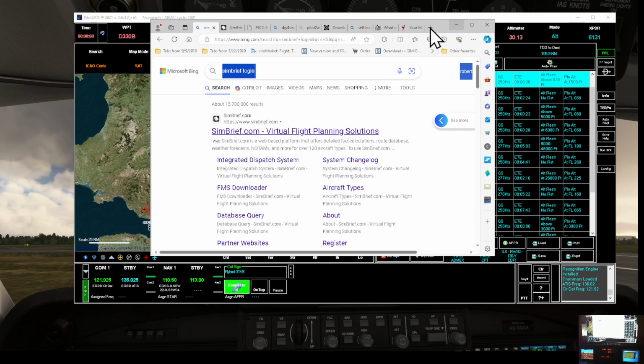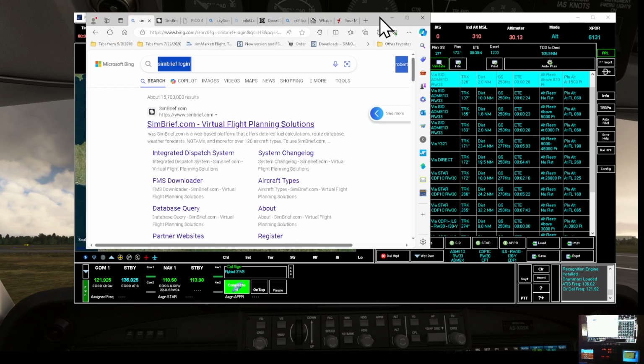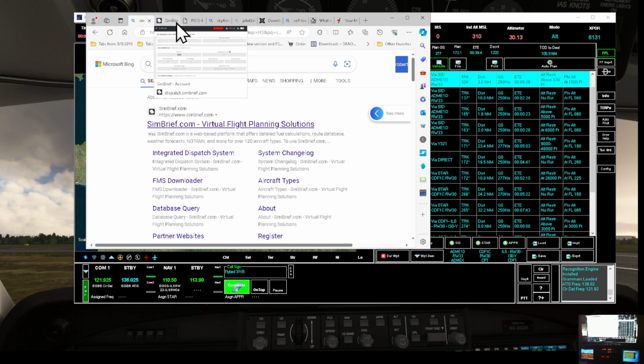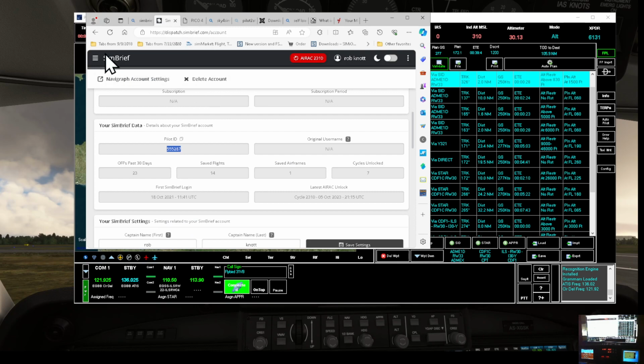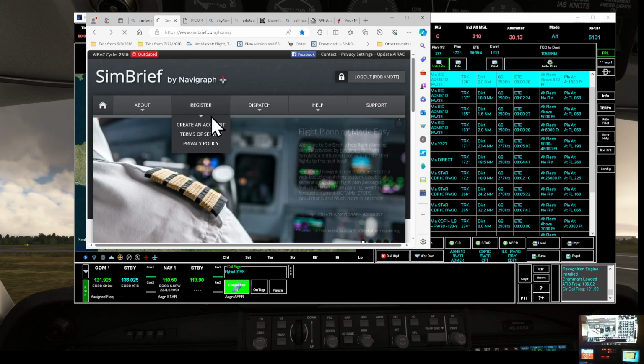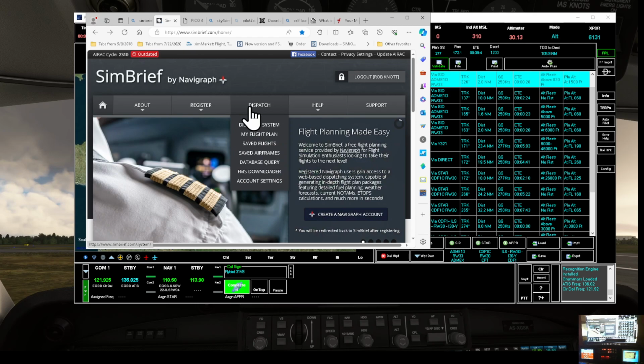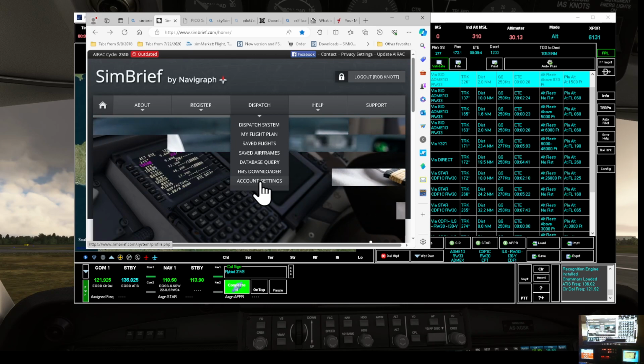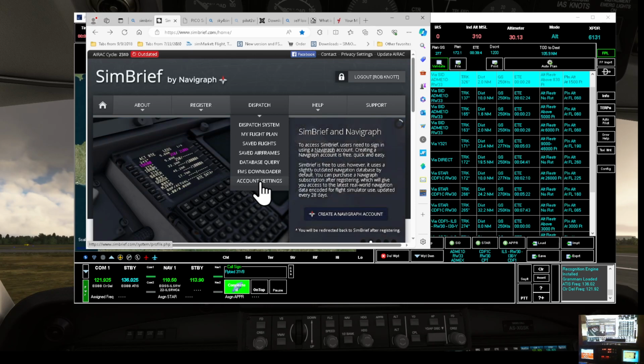Then you go back to the pilot. Let's go back one. You've downloaded SimBrief, you've registered with SimBrief, you've gone to dispatch on SimBrief, and you've also downloaded the FMS downloader from SimBrief. Then you've gone down to the bottom of SimBrief and clicked on the account settings. When you click on the account settings, you'll get another window that opens.